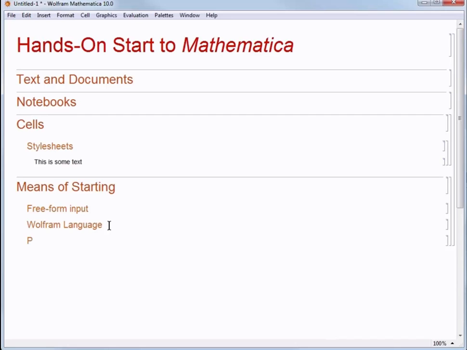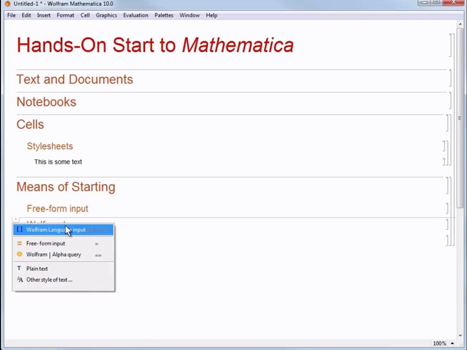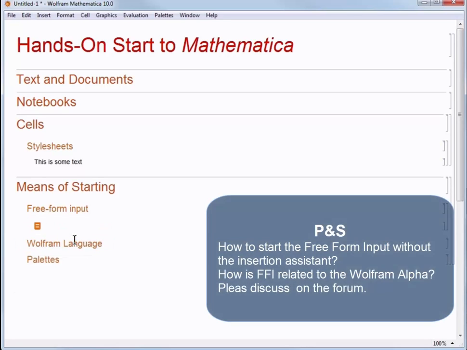Okay, now let's put the cursor underneath freeform input by using the arrow keys to get it where it needs to be, and let's start doing some calculations. Mathematica and other Wolfram products are unique in that they allow you to immediately start getting work done by giving commands in plain English instead of having to learn commands or syntax first. One of the ways you can do this is by clicking on that Cell Insertion Assistant plus sign and choosing freeform input. When you do that, you'll see an orange square with an equal sign appear in the cell, and the cursor is blinking to the right of that.